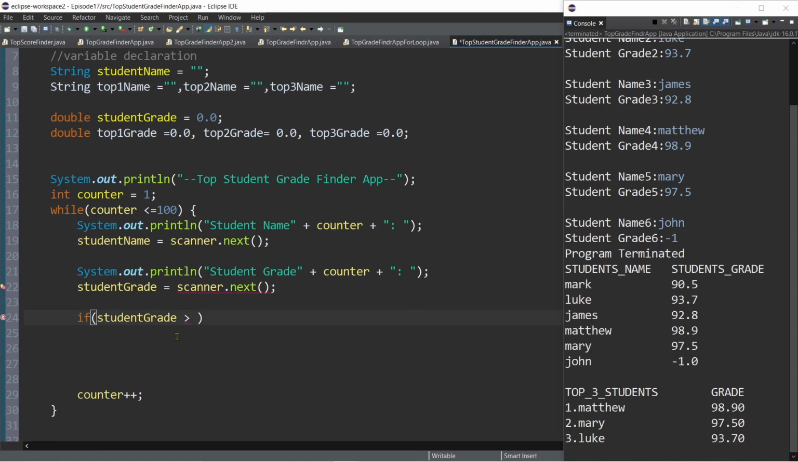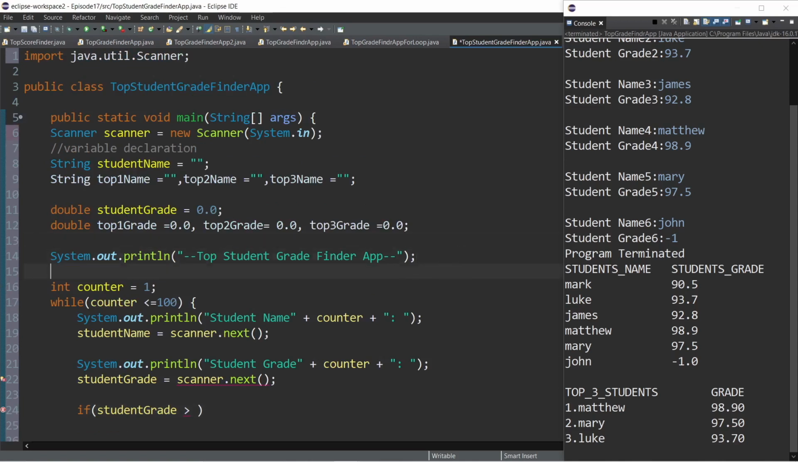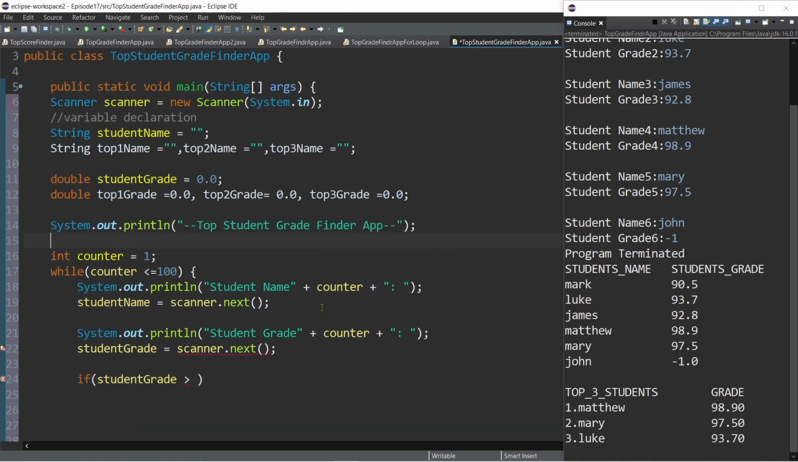So if student grade is what? If student grade is greater than the top one grade. If it's greater than the top one grade, what are we going to do?